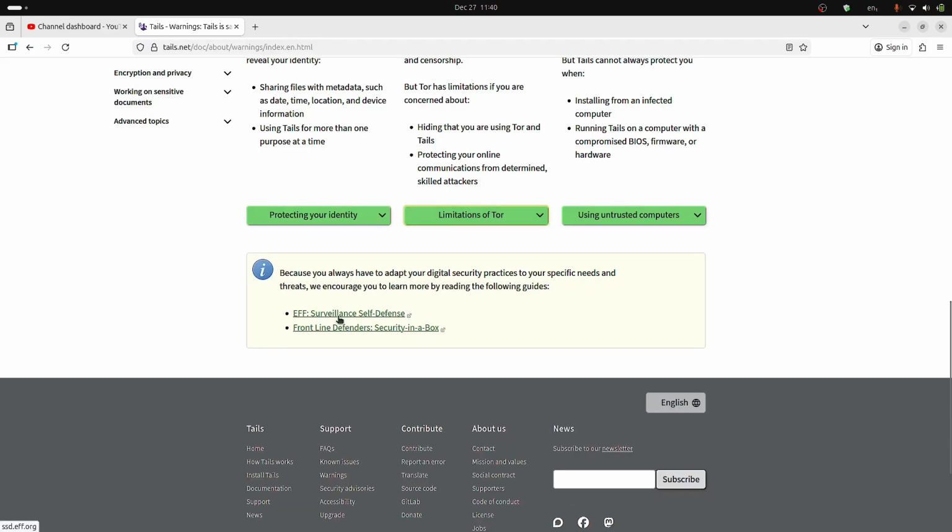Limitations of Tor. The limitations are given, so you can read them. The EFF, that is Surveillance Self-Defense, Frontline Defenders, Security in a Box. This you can read about using untrusted computers.